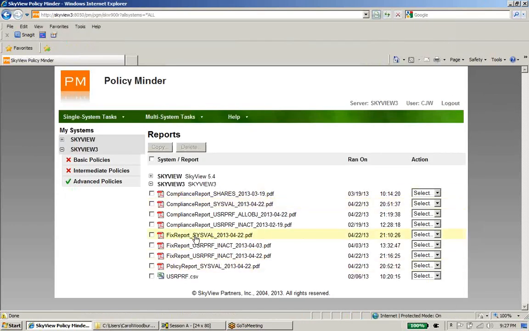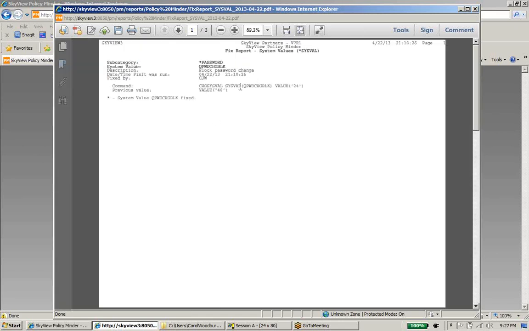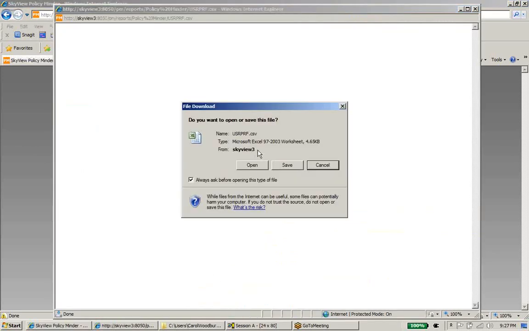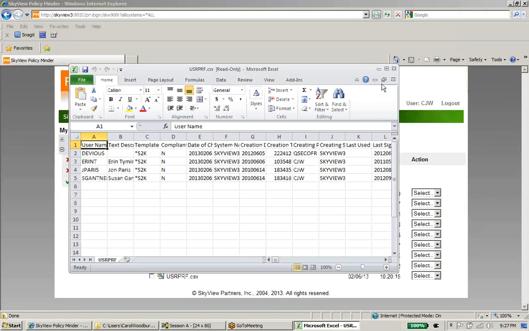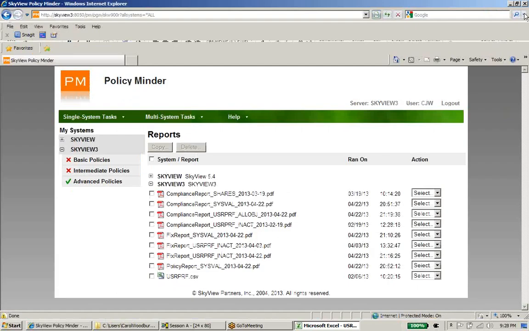And finally, here is a view of the fix-it report. So again, it's going to show you the actual command string that was run, the previous value, and who actually made the change. Again, this is great for tracking, for change management, and so forth. Now the reports come in both a PDF and an XLS. So here's an example of an XLS where we have sent the non-compliant items for user profiles out to a spreadsheet. And here is the example of the spreadsheet for that.